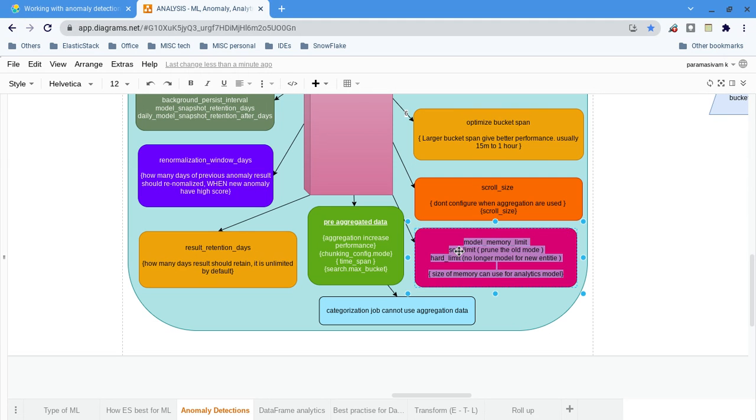There is one more thing, soft limit and hard limit. Once it reaches the soft limit, what will happen? The old model will get deleted. Model, not mode. And if it is the hard limit, it will not run. In fact, it will not do any analysis on the new documents. That's why the model memory limit matters.